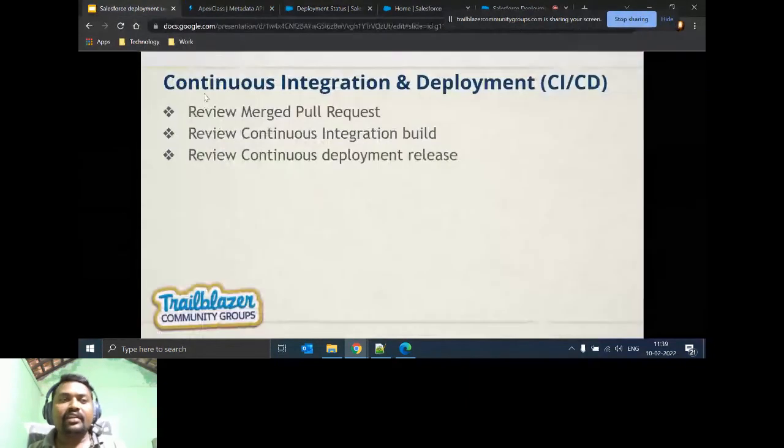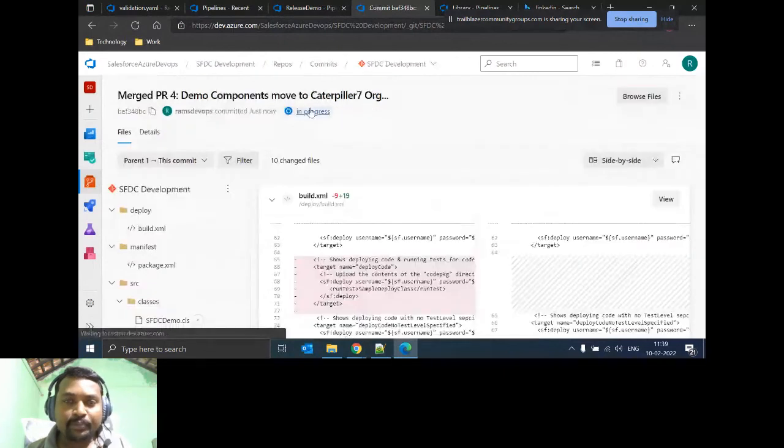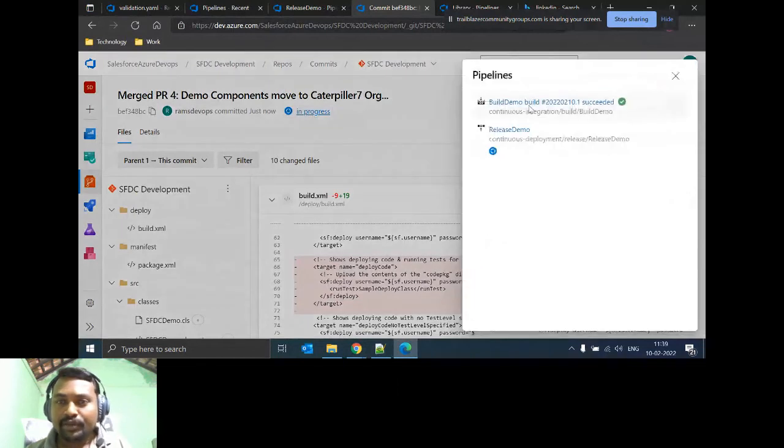Now we can review continuous integration and continuous deployment. After the pull request is complete, you click this merge. Merge pull request, click here, and here itself you select the in progress. That means you click here, continuous integration and continuous deployment. That means you select that continuous integration is completed here, and click to open the new tab. This opens in a new tab.